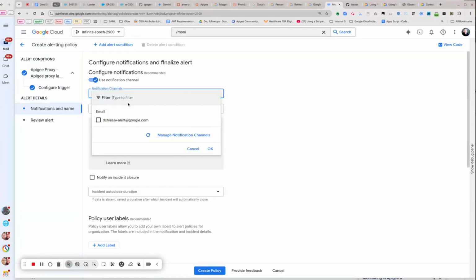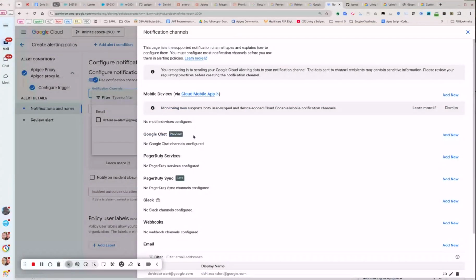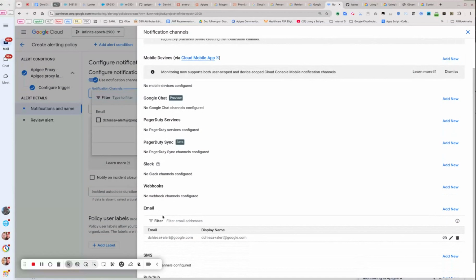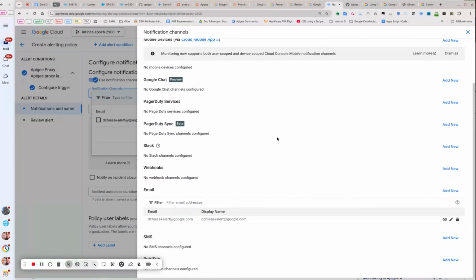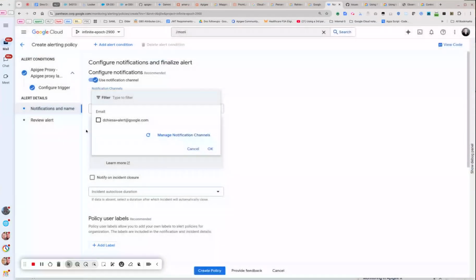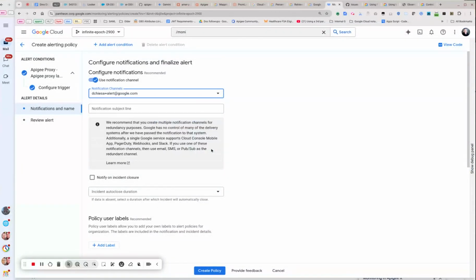And then it allows me to select notification channels. And in Google Cloud Alerting, there's a whole bunch of different options: Google Chat, Slack, webhooks, email, PagerDuty, SMS, PubSub, and so on. I already have an email notification set up. That's just to my own email, and I can set this up to be API latency exceeded threshold, something like that.